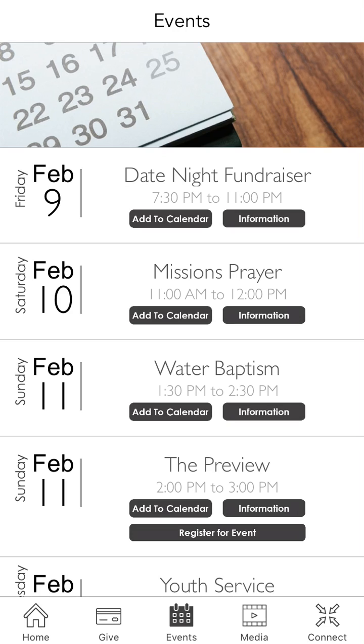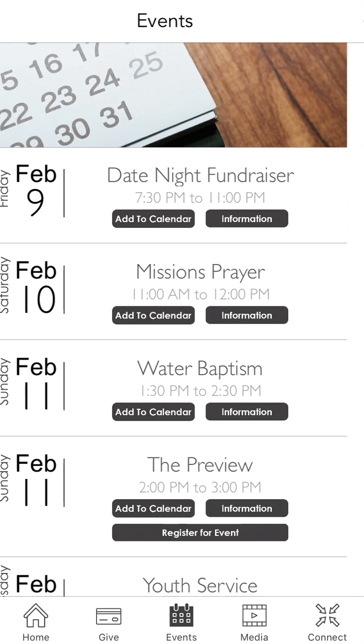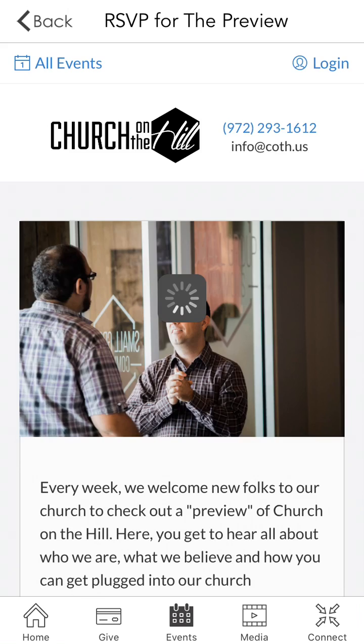So on top of those two things, the getting more info and adding to calendar, one other really neat thing is you can see on this event on February 11th, which is the preview, there's a register for event button just right there, sticking out on the main section of the calendar. So I'm going to go ahead and press that, and you can see it takes me right to a page where I can register for the event.